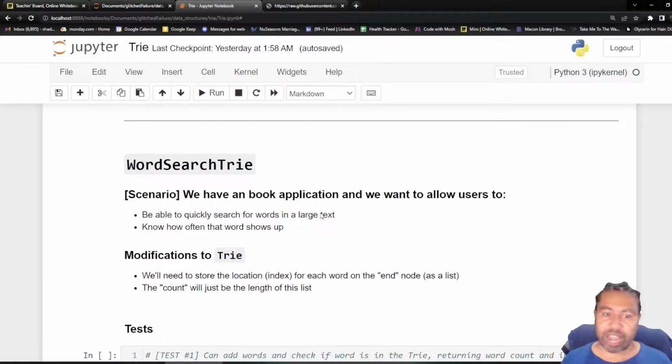We have a book application. So you can imagine that users would want to search for a word in a large text. And we want to know how often those words show up, and also where they are located. So I want to get an index. These are valuable things that a user would really find valuable, but being able to quickly search and find out where those keywords are within the entire large text would often take a very long time, because you would need to scan through the whole document every time the user searches for the word. That would be very inefficient.